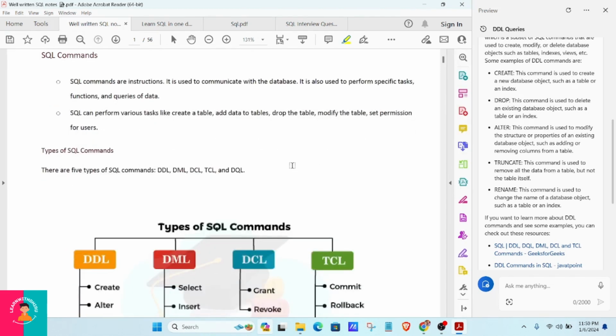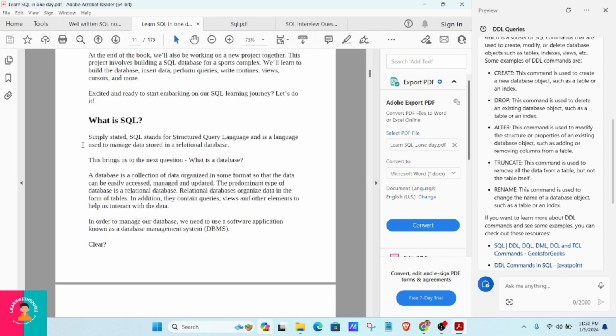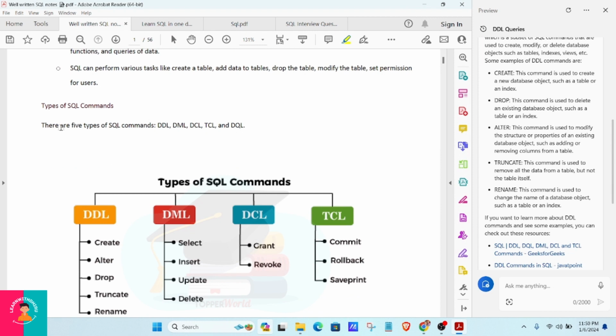Okay, so let's start with the SQL thing. First we will understand what SQL is. SQL is a structured query language, and it is a language used to manage the data stored in the relational database. In SQL there are five types of SQL commands.